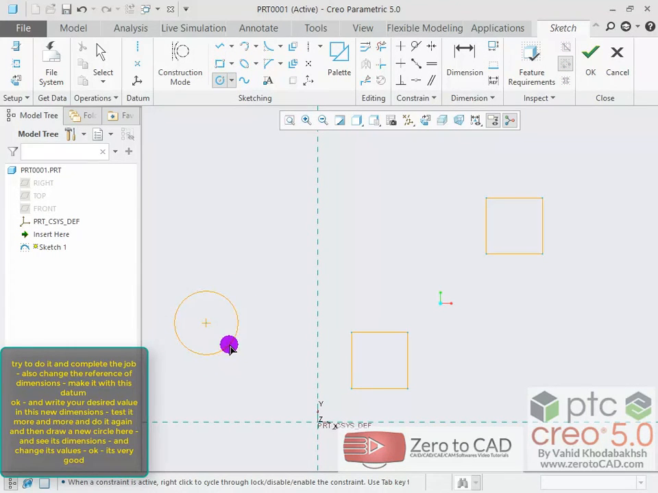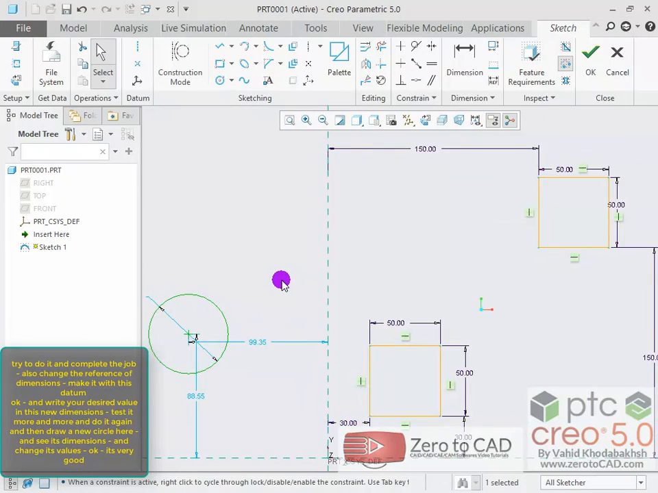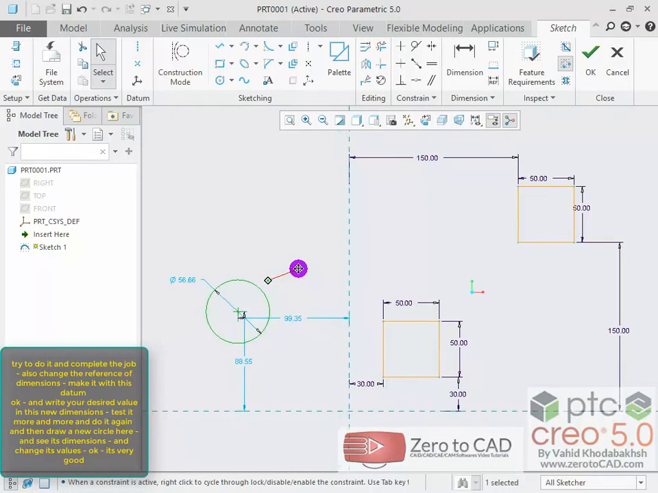And then draw a new circle here, and see its dimensions, and change its values. OK. It's very good.